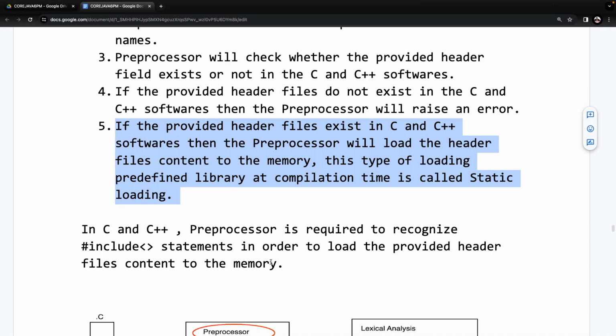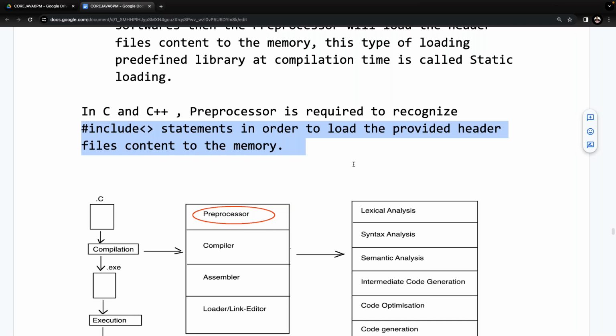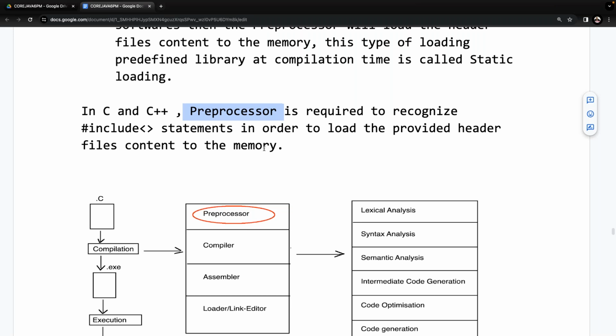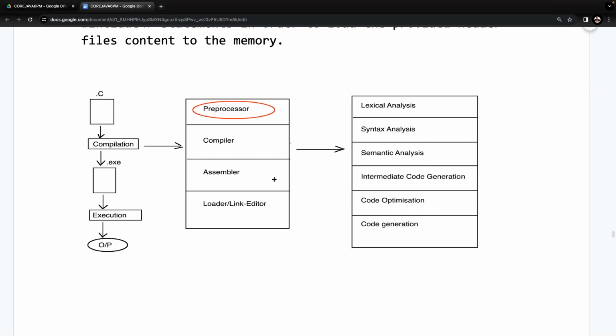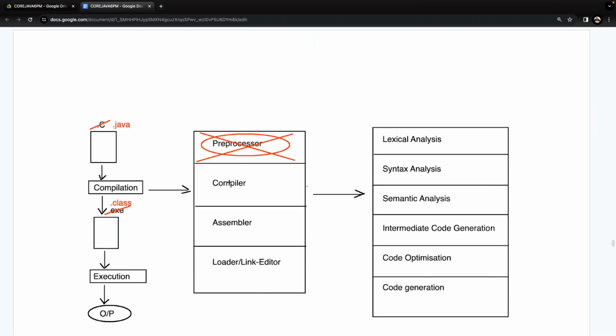Conclusion here I have given. What was the conclusion I provided? In C and C++, the preprocessor is required to recognize hash include statements in order to load the provided header files' content to the memory. That's the main intention of the preprocessor in C and C++. Now, the diagrammatic representation here I have given. After that, one more diagram I have given about Java.